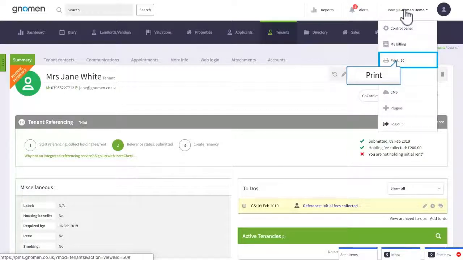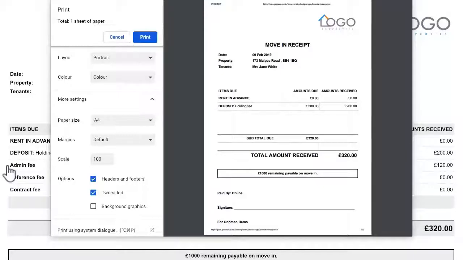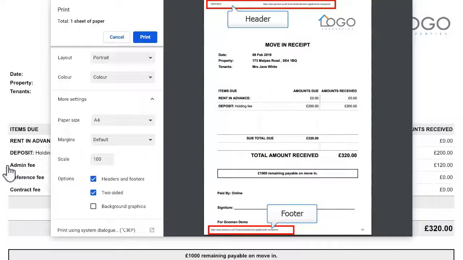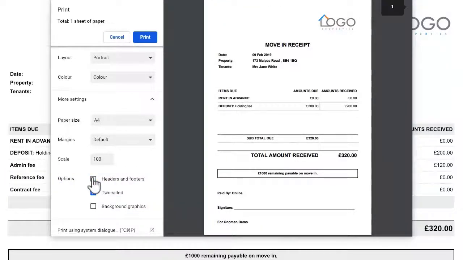Let's print out a receipt to give to the tenants. Okay, if you notice a header and footer at the top and bottom of the page that you're about to print out, you're able to hide it by going to the printer settings. While you're there, enable the background graphics.